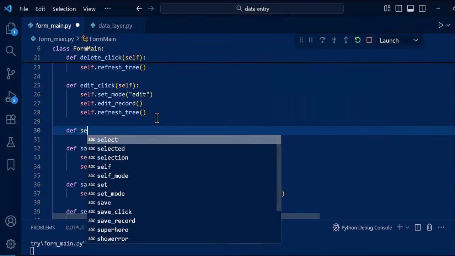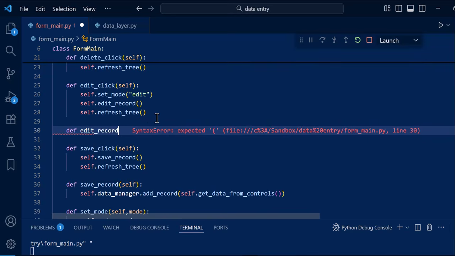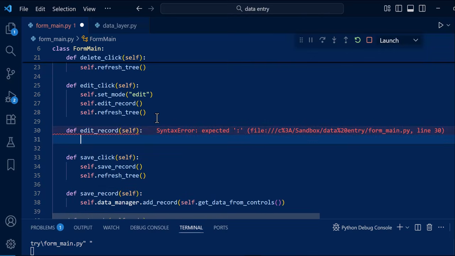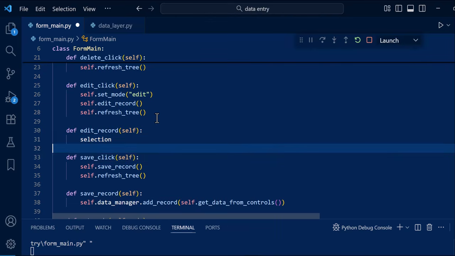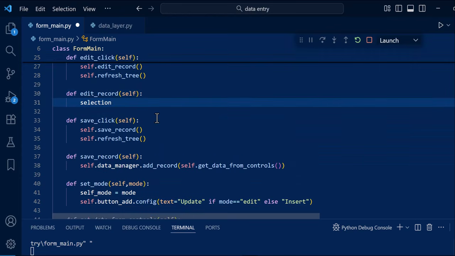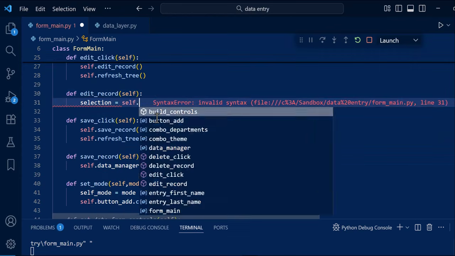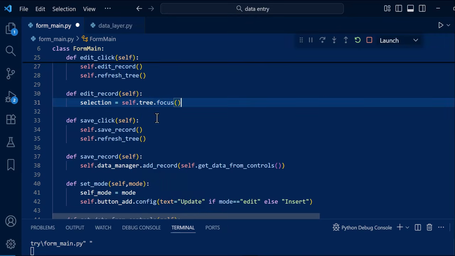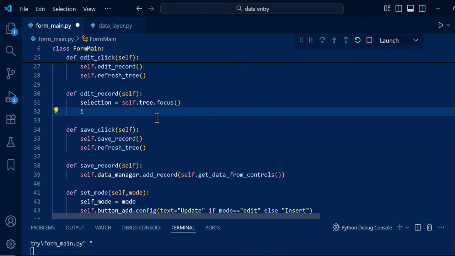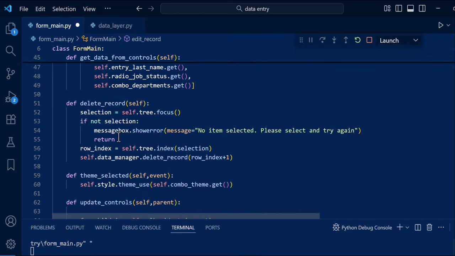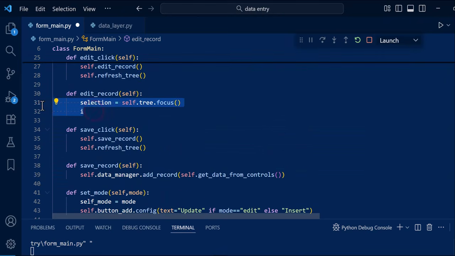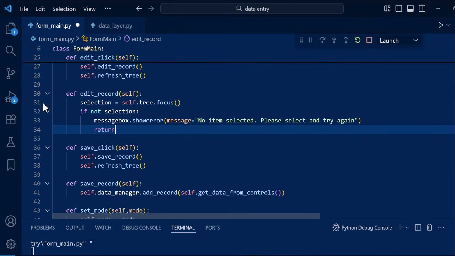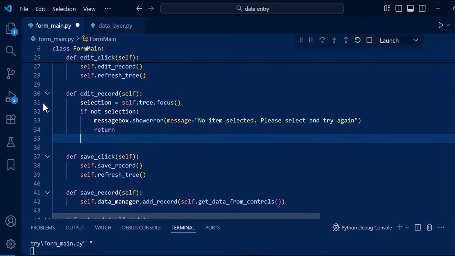So we do def edit record. And again, we're passing it self. And what we want to do is we want to get the item that's selected. So selection, let me pull this up the screen a bit. So selection is going to equal self.tree and whatever is the focus. So that's the currently selected item. And again, if not selection, so I have this down here already. So basically I'm doing what we did in the delete record. Basically the same.